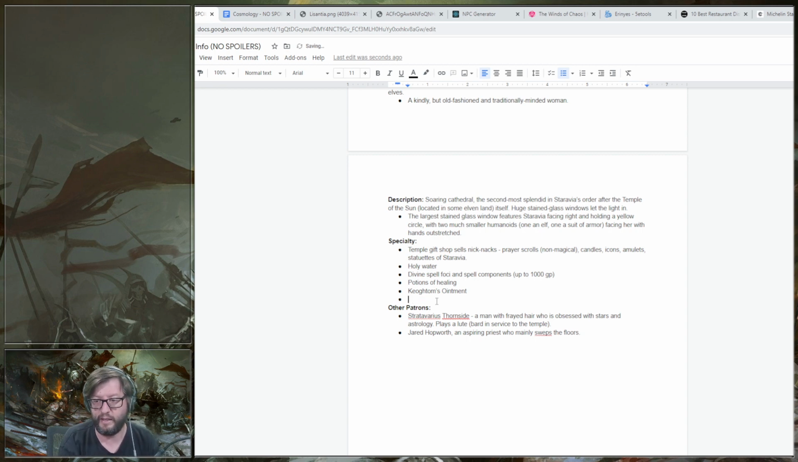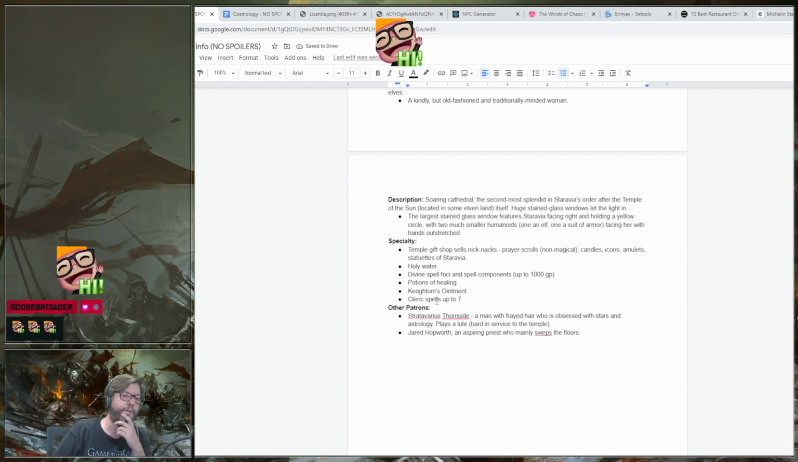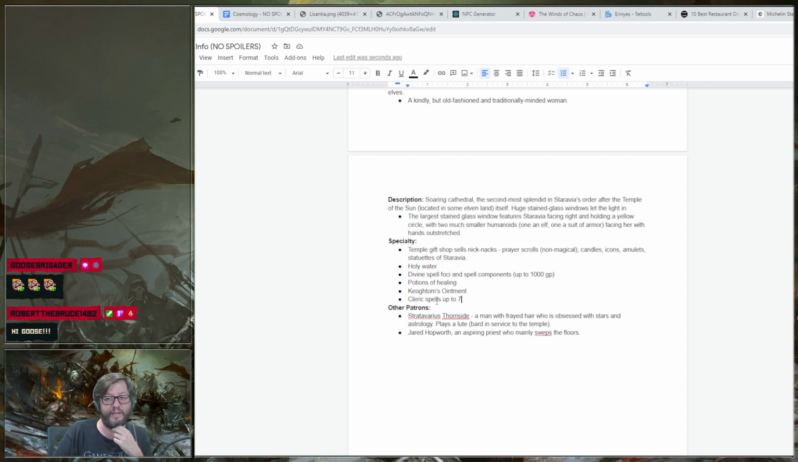Divine, so cleric spells up to, and we said in the city that magic was available up to 7th level. If this is like the second biggest temple in the Church of Staravia, then I think they would reach that level. So up to 7th.